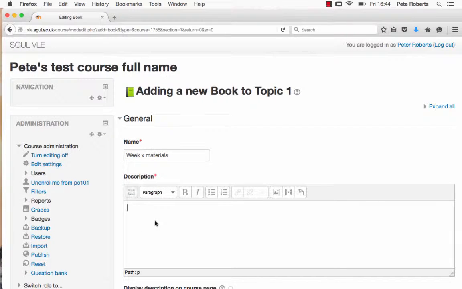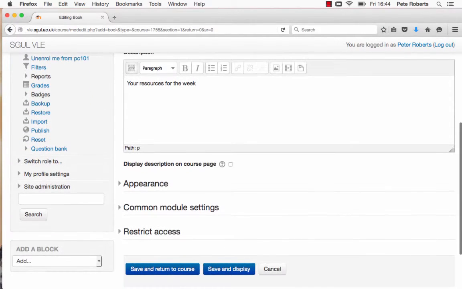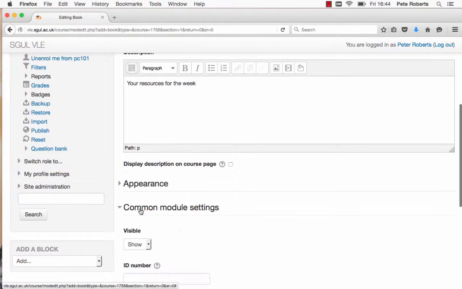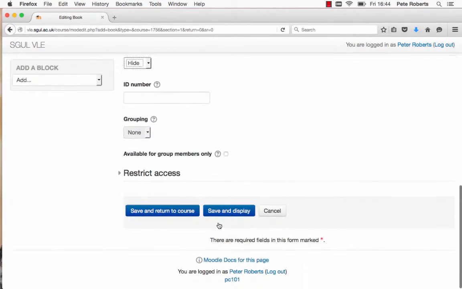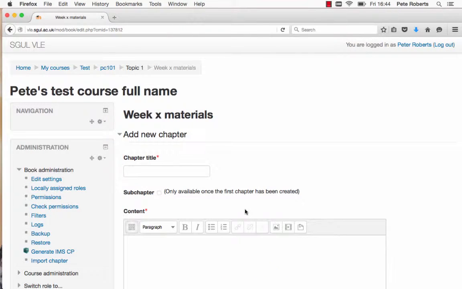The description is required, so I need to fill that in too. Also, I don't want the students to see the book while I'm working on it, so I can hide it. This is in the rather weirdly titled Common Module Settings section. I'll change where it says Visible to Hide, and then Save and Display. So that's the cover done.